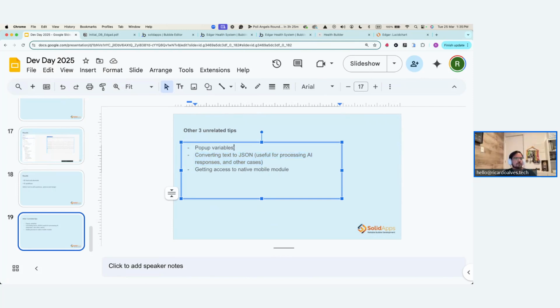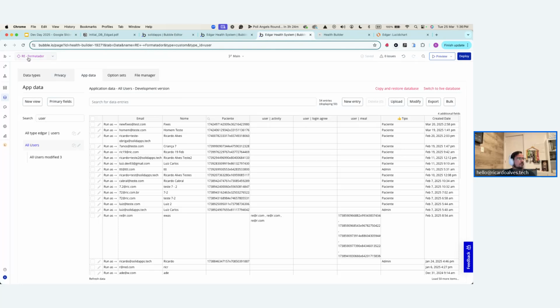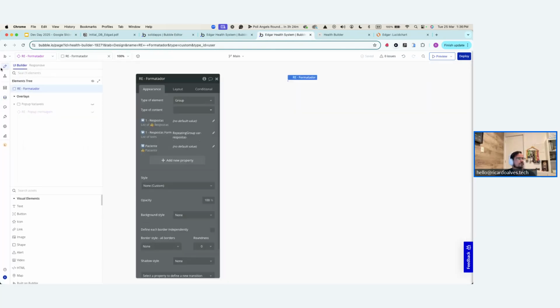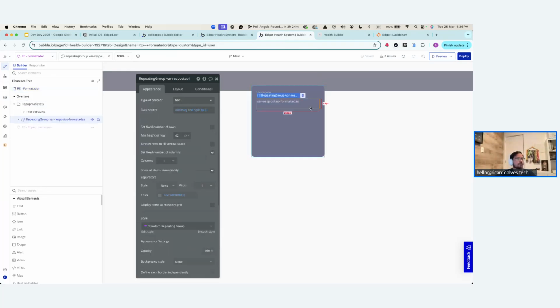Let me talk about pop-up variables. I hosted a session last year about pop-up variables, and people asked me to talk about it again this year. It's a useful technique that we use in all pages that we develop. So, for instance, in this reusable, we have these pop-up variables where we store the data.